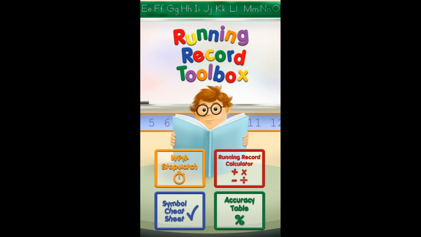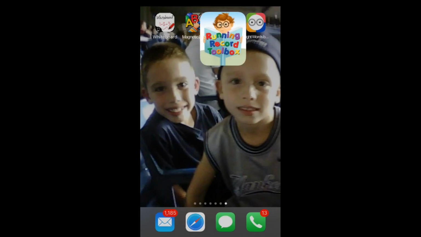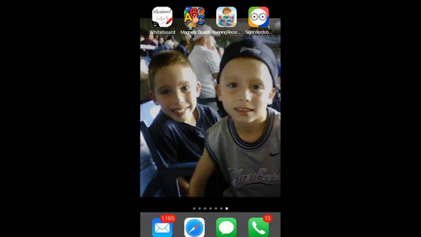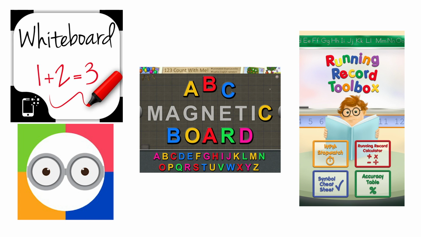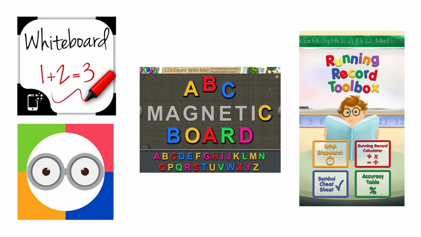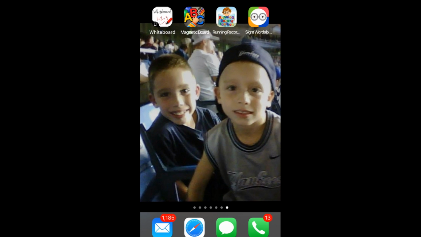So I hope this was helpful, and again, these are the four apps that I wanted to show you today. One was called Whiteboard, one was called Magnetic Board, one was Running Records Toolbox, and one was Sight Words by, I think it was Photo Touch. That was it, Photo Touch. So these are all free with the exception of the Running Record app. That is 99 cents.